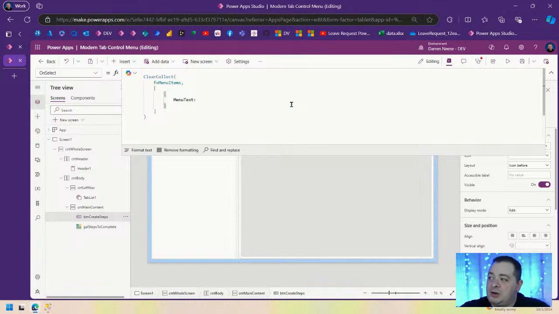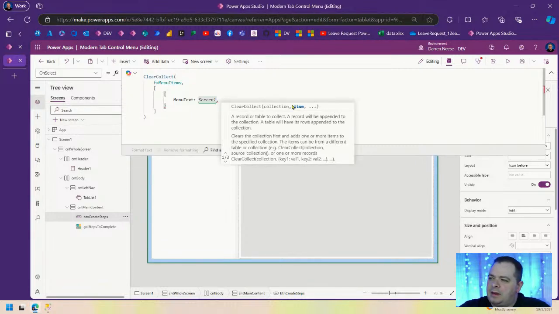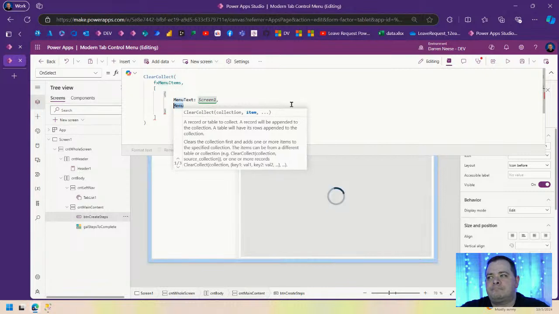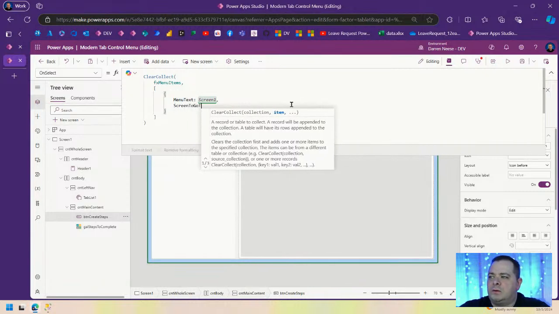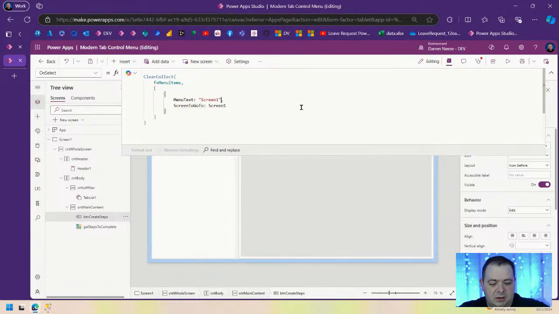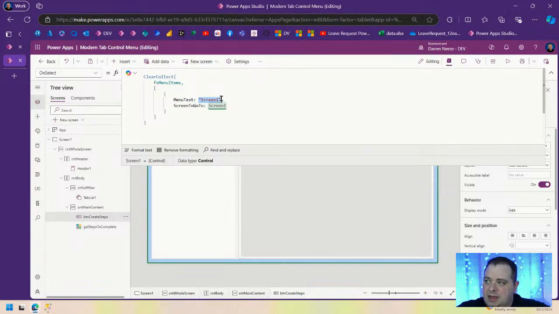Now, the first item in our menu, I'm going to make this screen 1. Now, the next item I'm going to put in here is menu. I'm going to call it screen to go to. And I'll use screen 1. Now, what I meant to do here when I said screen 1 is actually put this into quotes to make this a string for this. Whereas a screen to go to, that actually needs to be a reference to a real screen in your application.